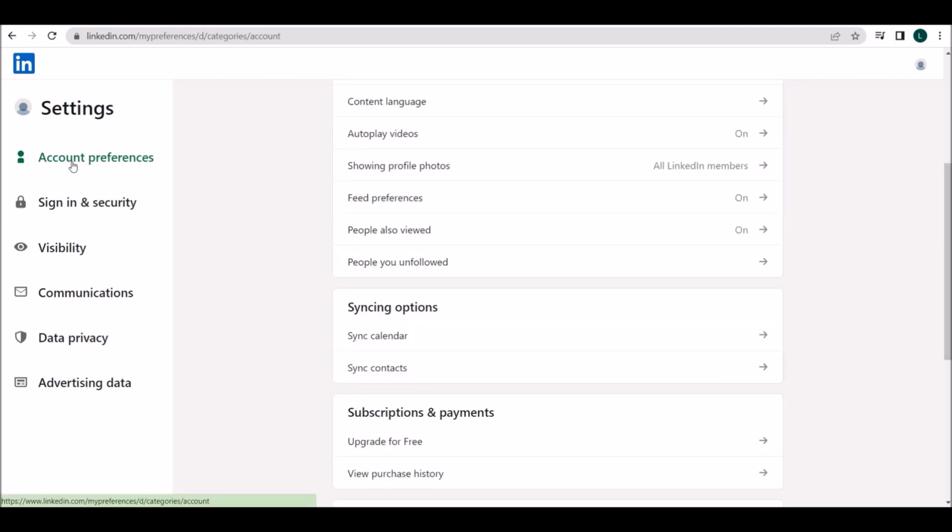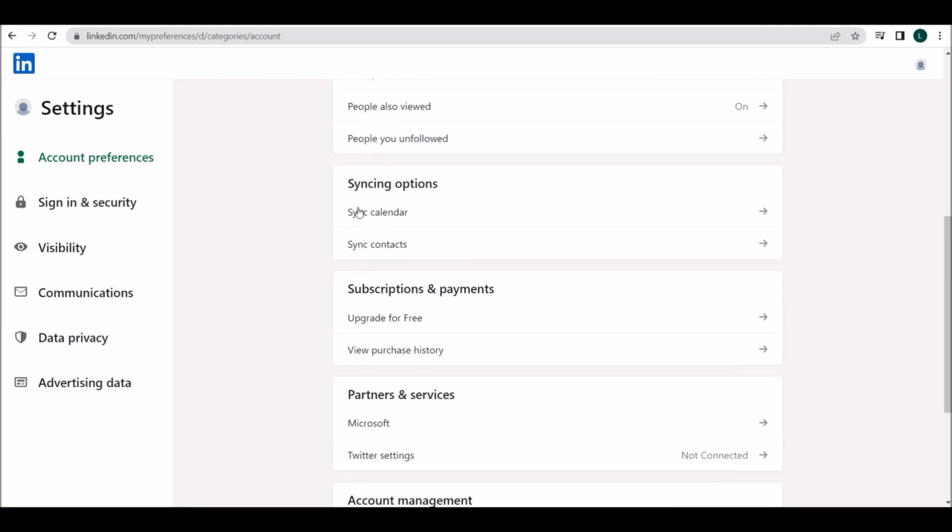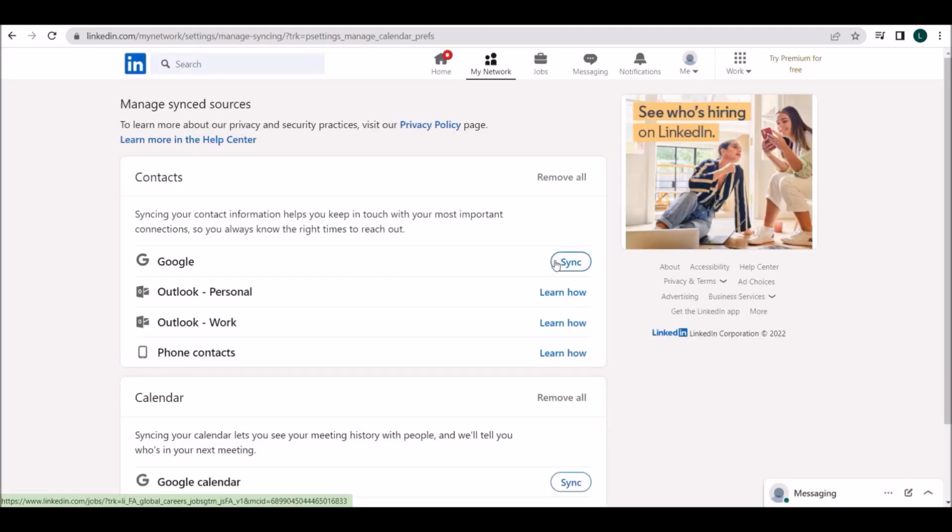After you've unfollowed a person, any post from him/her will disappear from your feed. Moving further, you have the privilege of syncing options, using which you can sync your calendar or contacts. To sync your account, click the arrowhead here. Here you can sync the contact information from Google, Outlook Personal, Outlook Work, or even phone contacts.